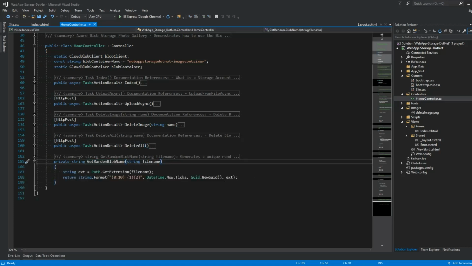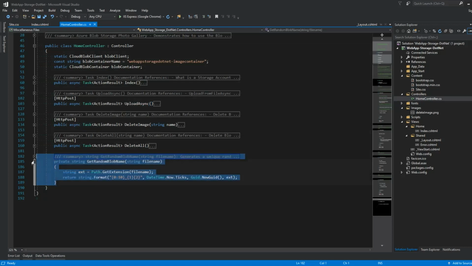This just generates a new name so that you don't have a collision with the upload of the names, because you're going to upload it with, say, image.png. And if image.png is there again, you'll write over it. So this just dedupes and lets you upload it with a random name.